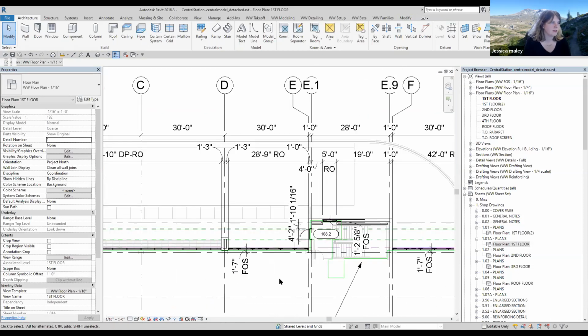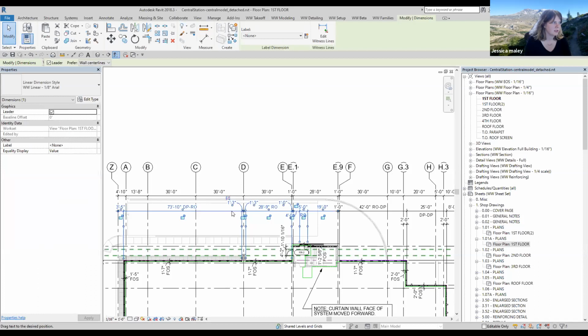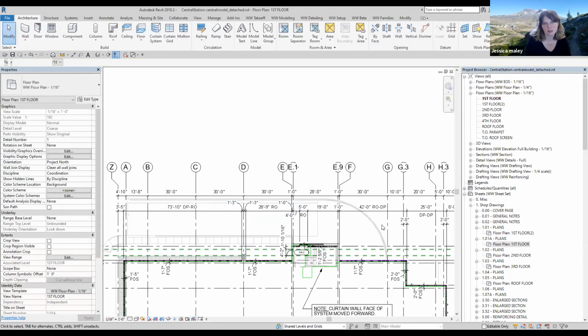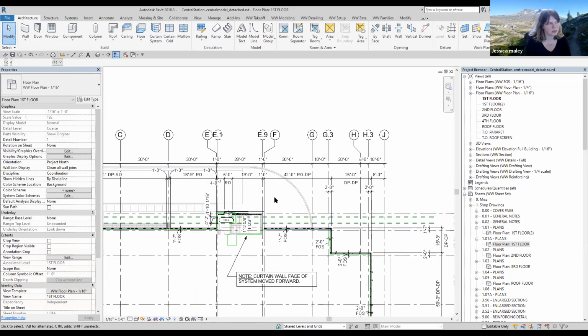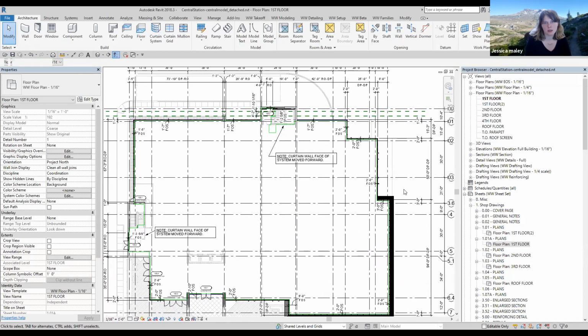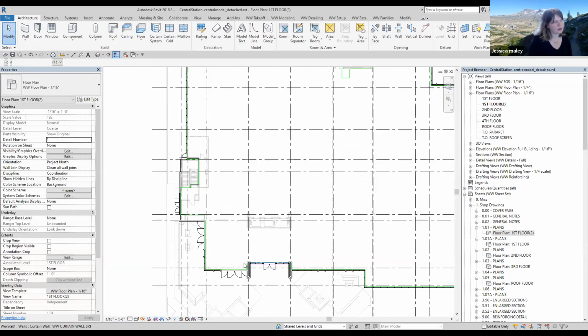So once you've got everything in, we talked about how to drag these little guys to clean up your strings. Make sure that there's no overlapping dimensions, and everything's readable. Then you'll need to add door numbers into your floor plans.